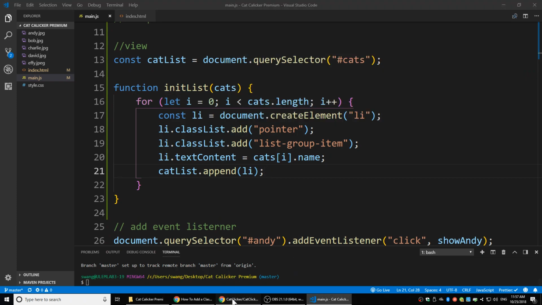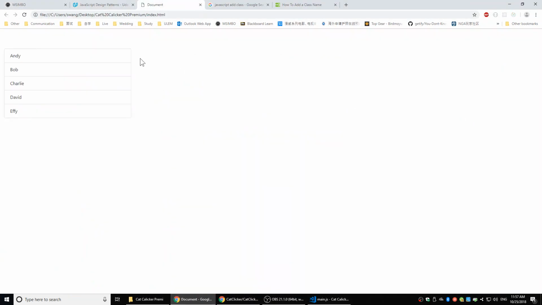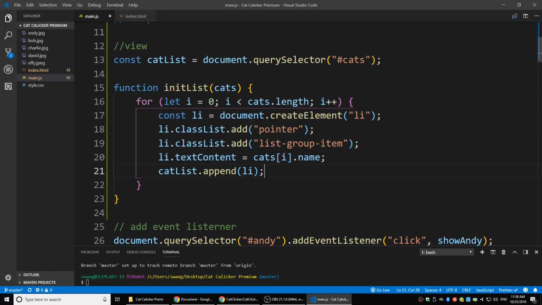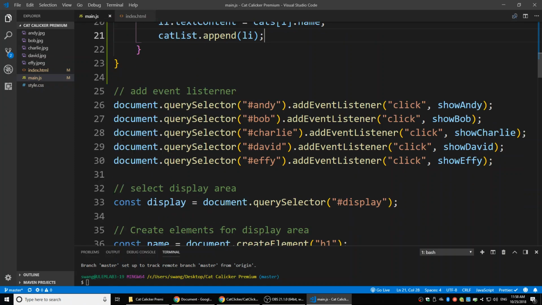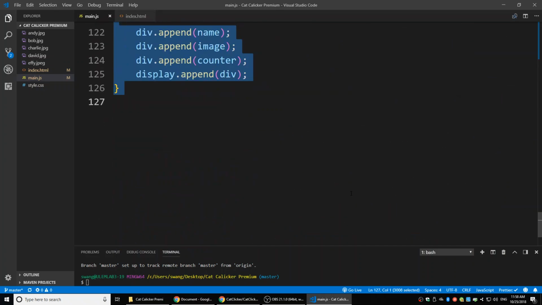So let's take a look. Let's reload this list. Nothing is showing because I created a function, but I never called this function. And this is null. I'm going to comment out some code here. It's not going to work. Let's comment out this code.